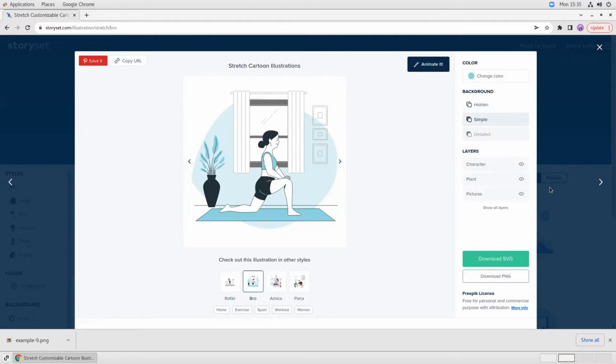And as I mentioned, like the character, you can just highlight, or you can turn it off, like so. Maybe, yeah, putting the plant, I think looks better.